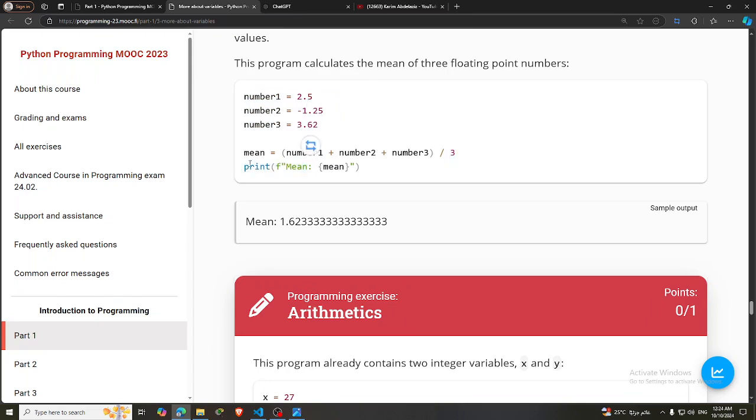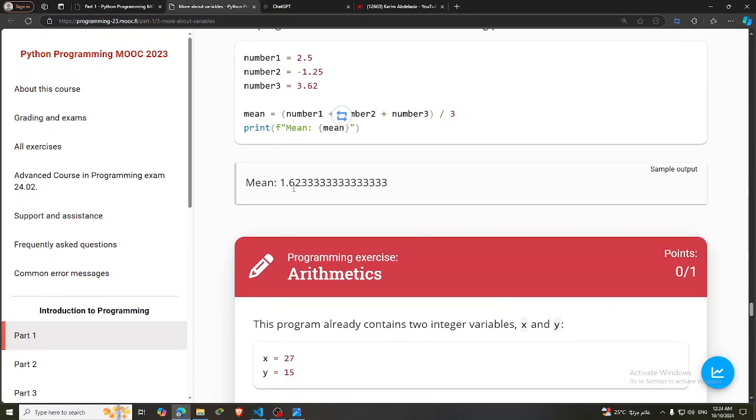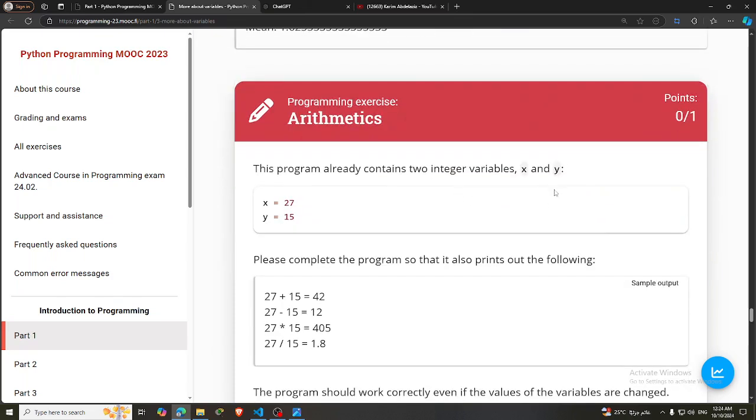Print. So when we print the mean, we will use as a print function print with an f string in order to be able to concatenate the value of the mean variable in this sentence. So the mean will be 1.62 and a lot of 3s, as we can see here.